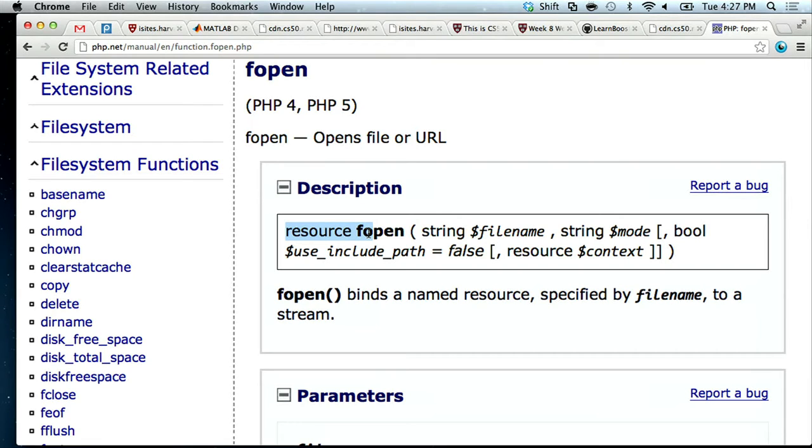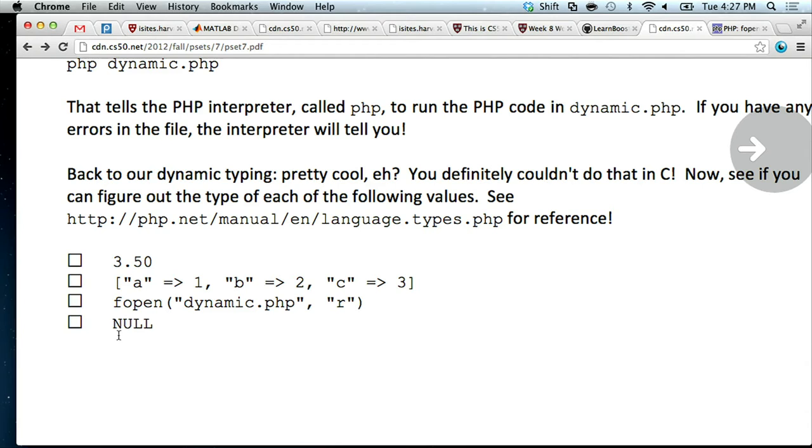The idea of resource, so like in C, you kind of got like a file star or whatever. In PHP, the resource is your file star. It's what you're going to be reading from. It's what you're going to be writing to. It's usually like external. So it's a resource you can pull things from and throw things to. And finally, what is the type of null? Null. Yeah. So the only thing that is null is null.